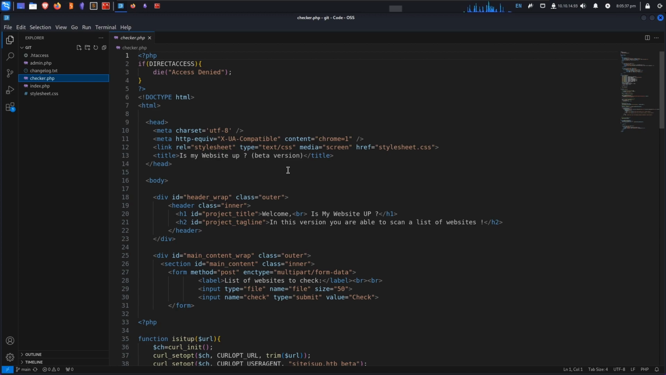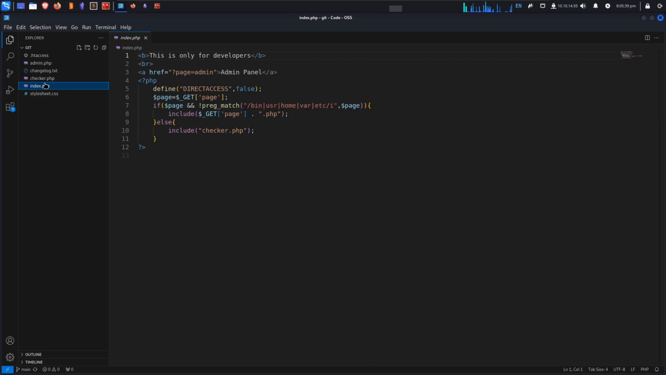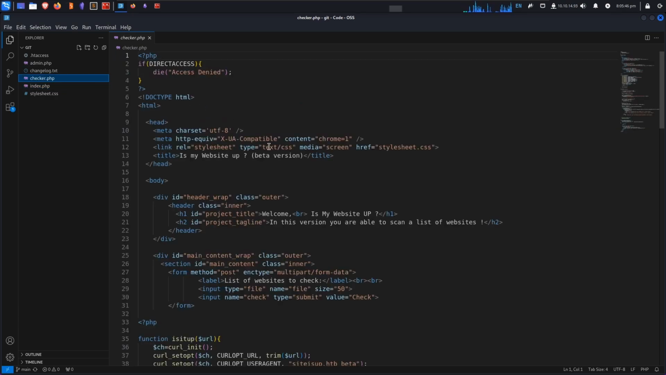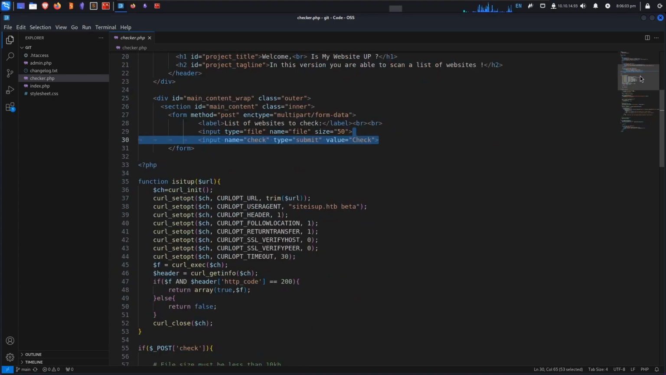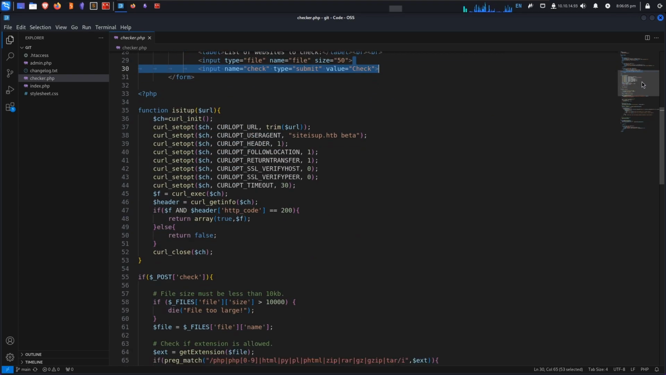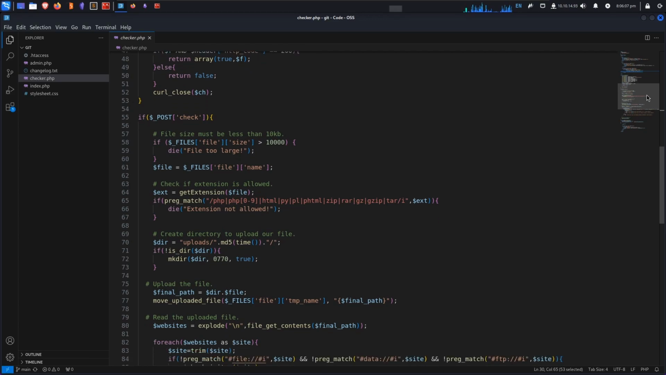You can hear looking at the checker index. We'll start at checker. Is my website up? This is the beta version of the website that we are currently seeing, which means that there's likely another web page for us, virtual host or something of that nature. You can see if post check.